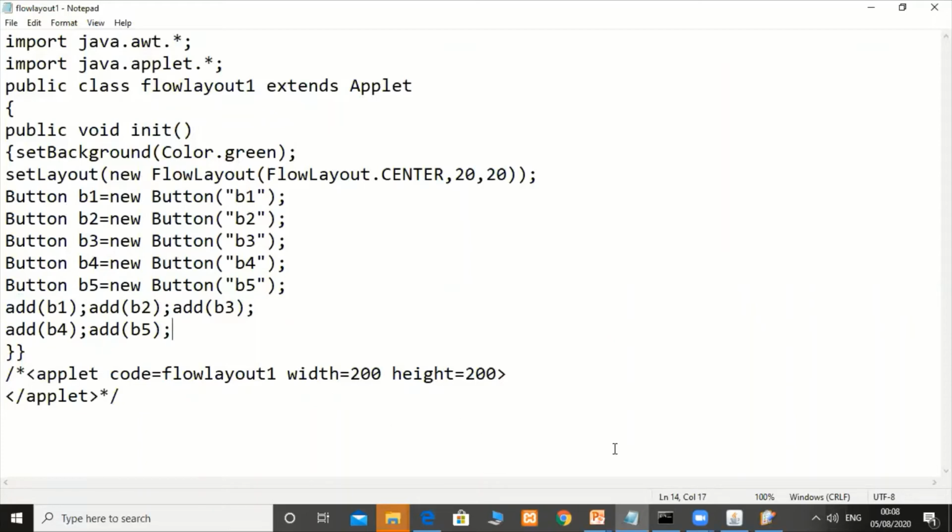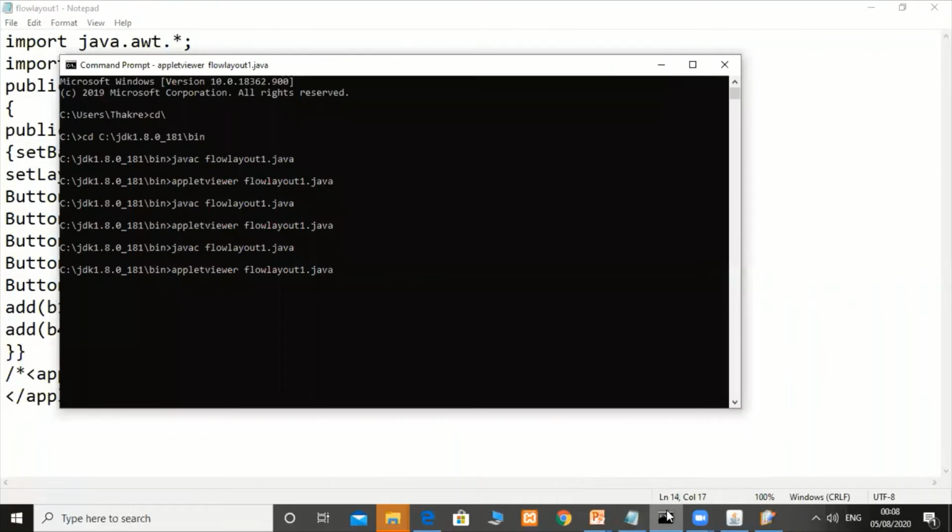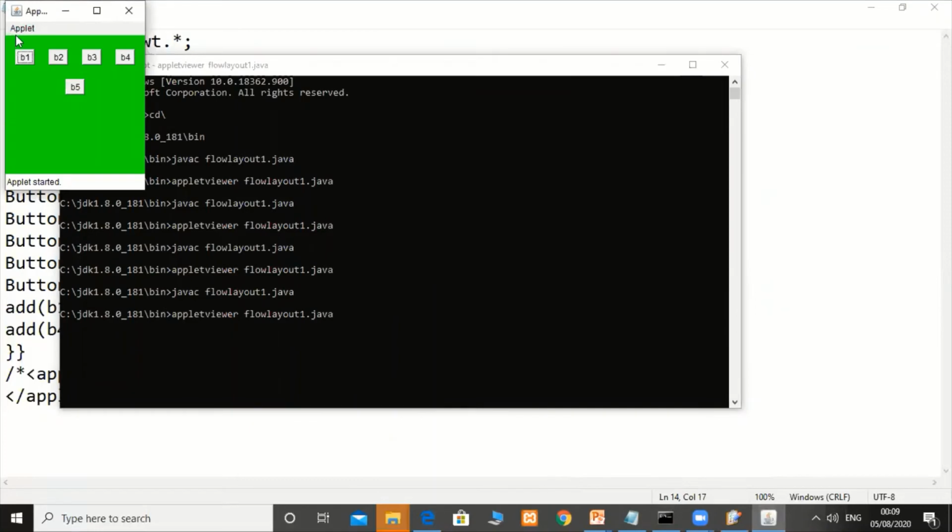Then we'll see how we get the output here. Again compile this program because the program name is the same. Just compile it first because I have changed the layout. That's why we need to recompile again. Then write appletviewer. See here, the gap between two components is larger, there is more space between components B1 and B2, B3 and B4 also.